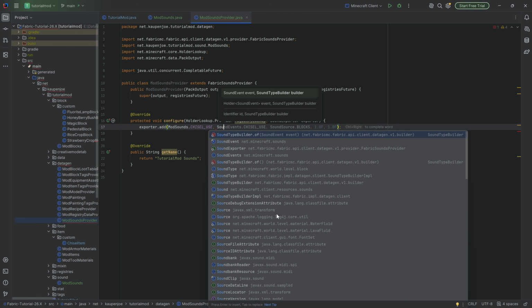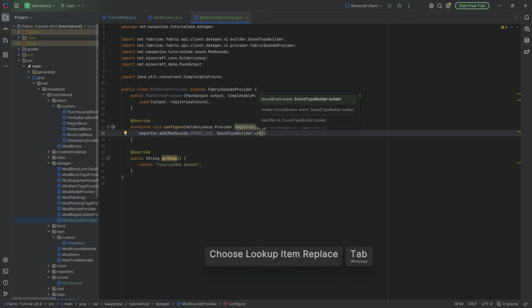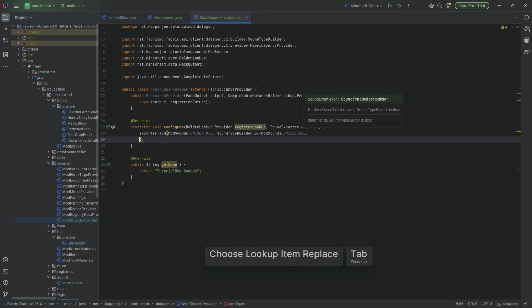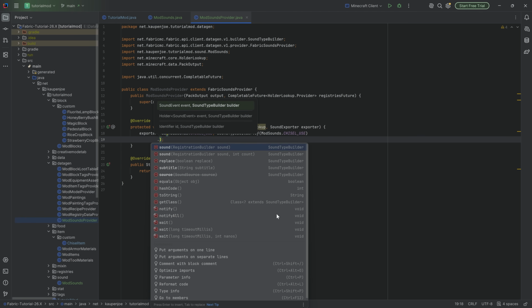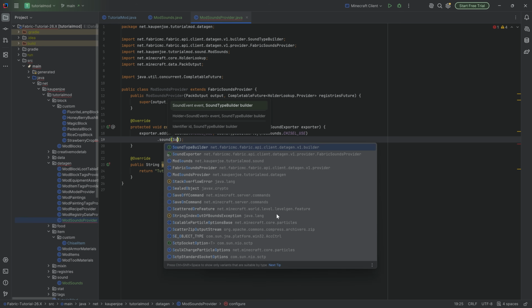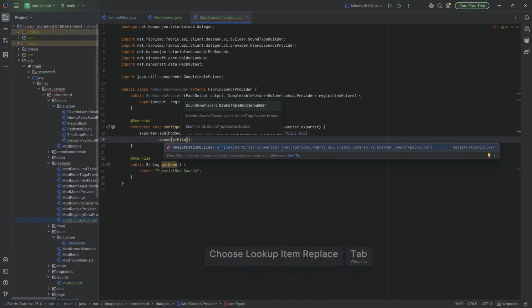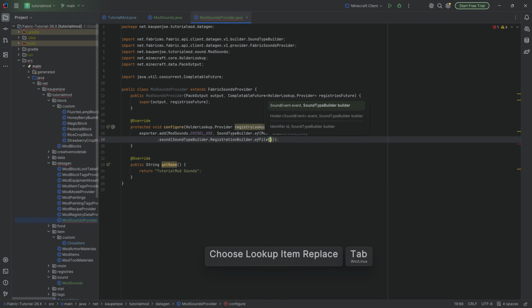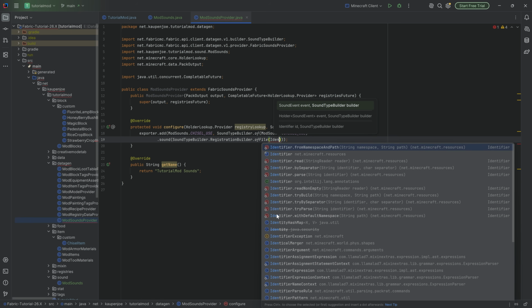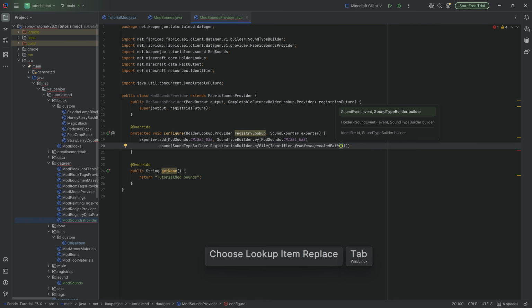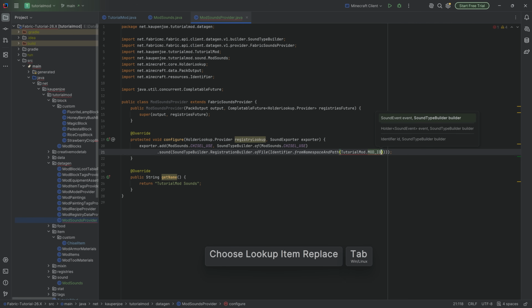Then we're going to use the sound type builder of, once again, passing in the sound event. Then calling on this, because this is a builder class, the sound method, and then we can use the of file right here. So registration builder of file, just autocomplete this, and it's going to be sound type builder, that registration builder, that of file, and the file is an identifier from namespace and path, which is going to be tutorial mod ID, and then chisel underscore use.